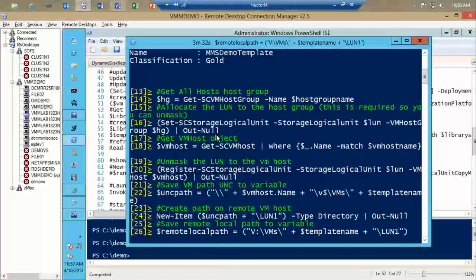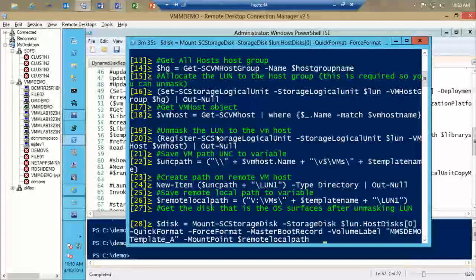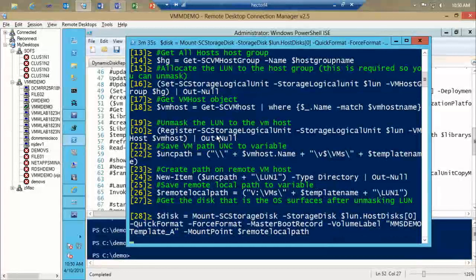Okay, so Mount-SCStorageDisk will take the LUN, and now it's going to initialize the disk, partition it, format it, and give it a mount path, which is the remote local path that I just mentioned before. So this is all set up just to get to the VM deployment piece. So I'm just setting this up, and then I'm going to run through an actual VM creation.